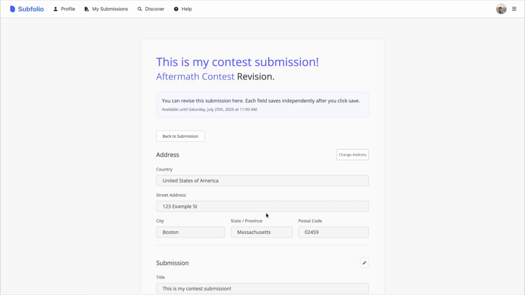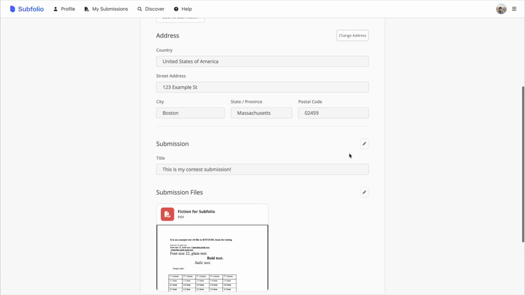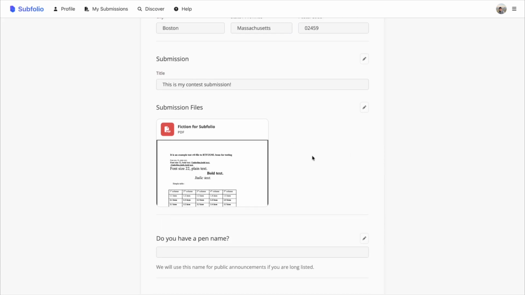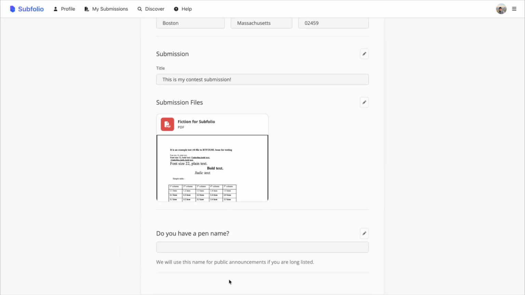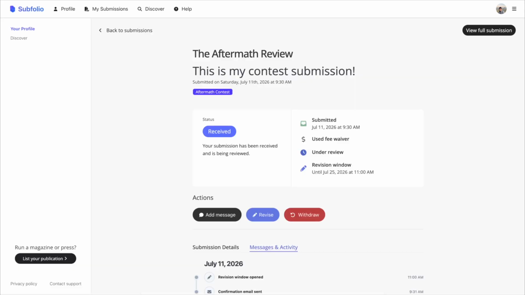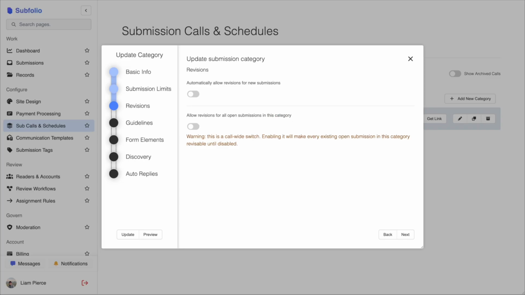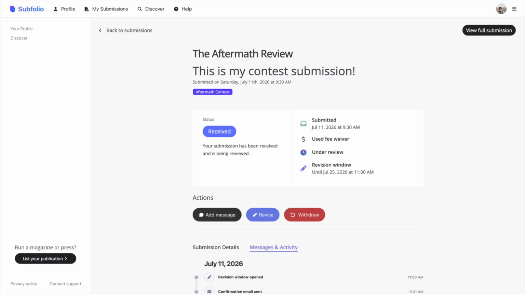When I click Revise, I can edit my address, my title, I can change my files, and I can edit any question on the form. It's also possible to allow revisions until a set end date. It's also possible to enable and disable revisions globally. These revision windows are optional, but they can make the experience better for submitters.